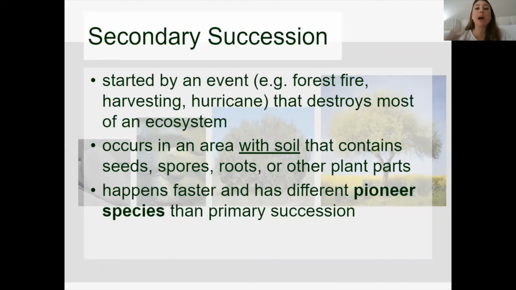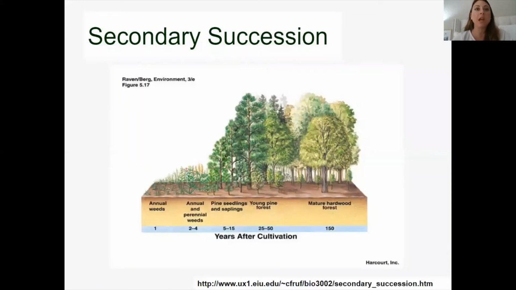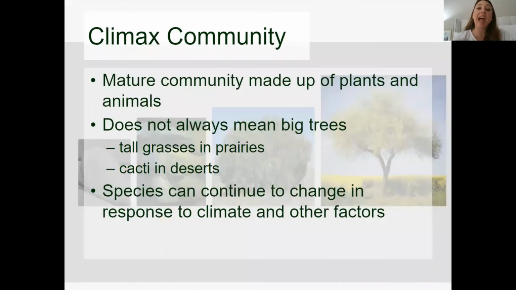So that's because the pioneer species are already there, or it's really easy for them to come in because that soil is already present. And so as you see here, we have a few shrubs, and then grasses move in, and then smaller trees like pine forests, and then mature trees like oak trees begin to grow. At the very end of succession, we have what we call a climax community. This means that the ecosystem is fully developed.